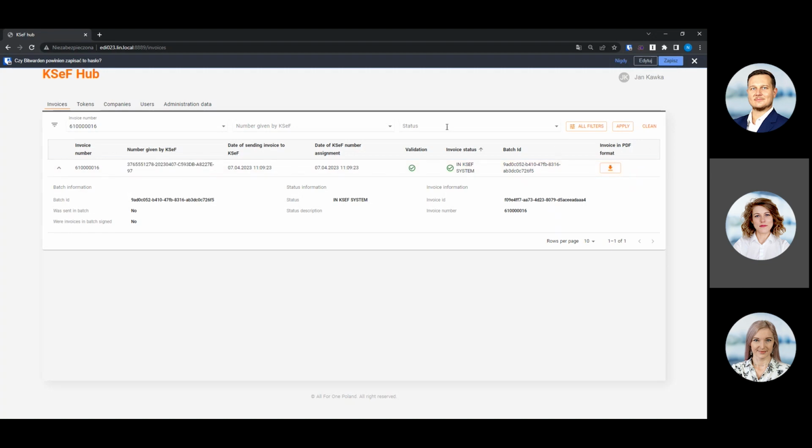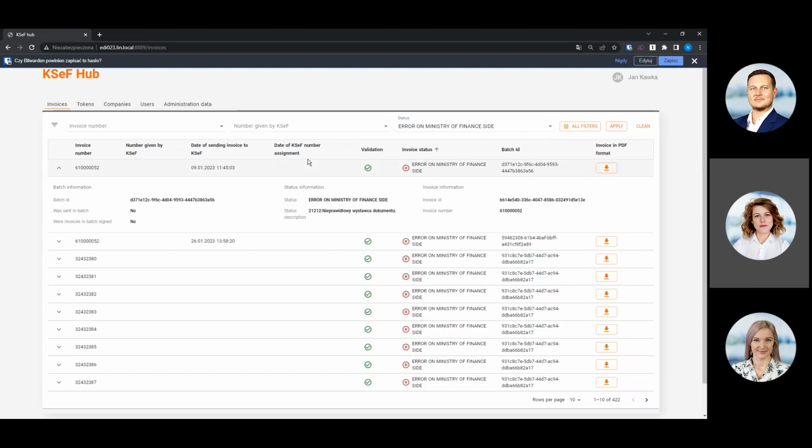Also, in case of documents that weren't processed successfully, we can see information about the cause of the error. For example, here we have a document that wasn't processed successfully, and we can see that the error, or the message returned by the Ministry of Finance, is "nieprawidłowy wydawca dokumentu", which means the issuer of the document is incorrect.